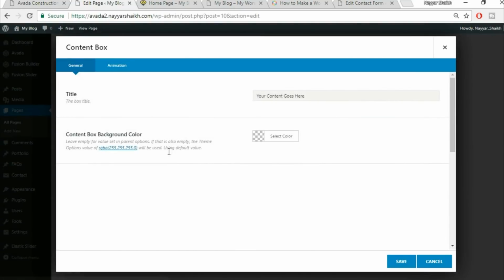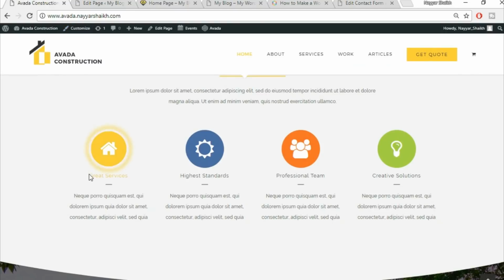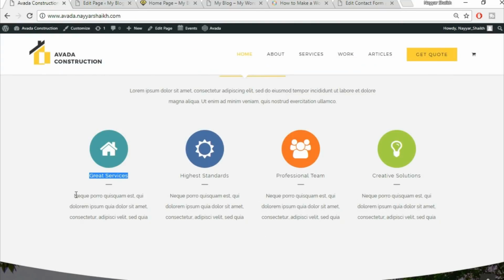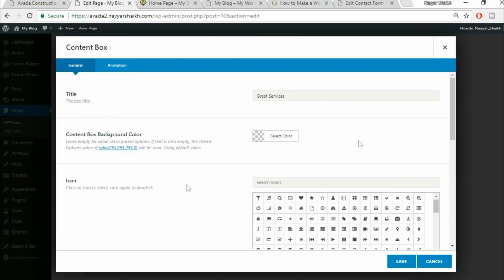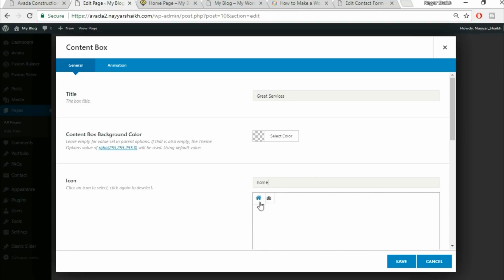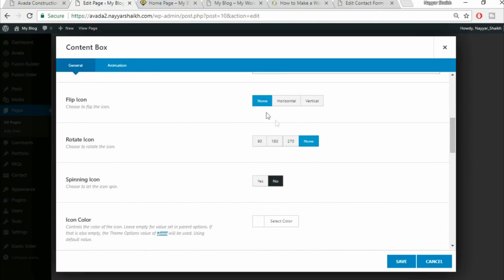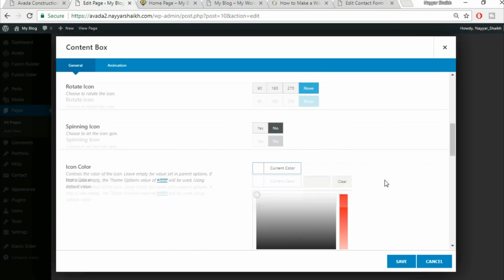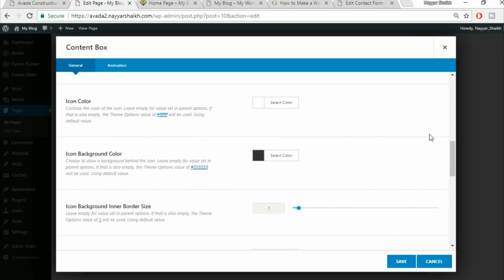Click on this edit button first. Title, so this is the title which says great services, just enter that over here. Content box background color, so this is the content box background color. There is no background color, so that's fine, leave it. Icon, we have this home icon, so search for home over here. Select this icon, scroll down, flip icon none, rotate icon none, spinning icon none. Icon color is white, so just select this, click on this white.